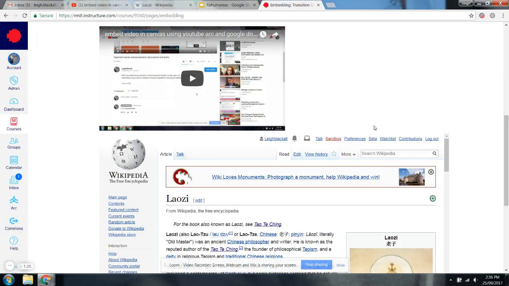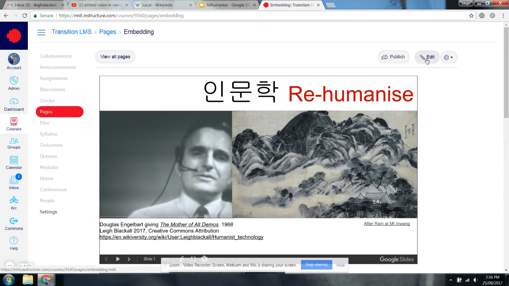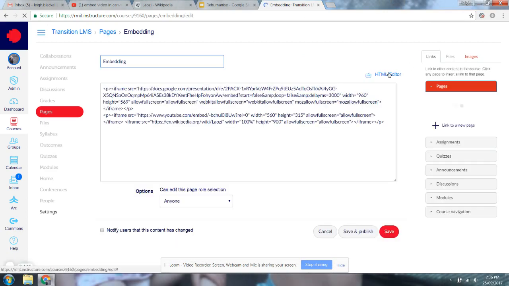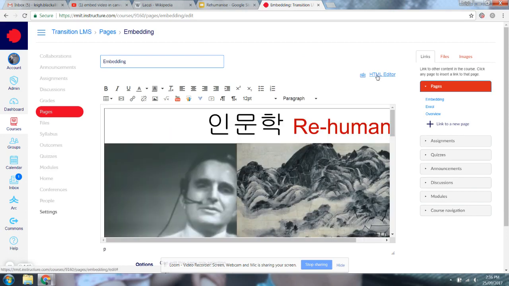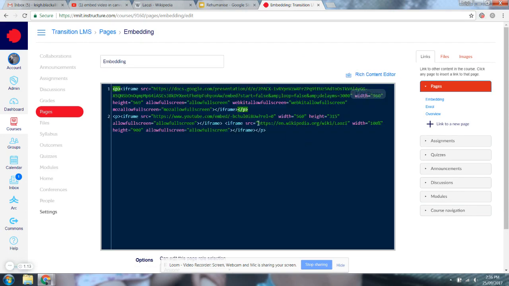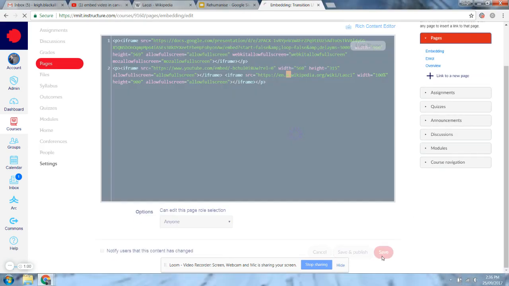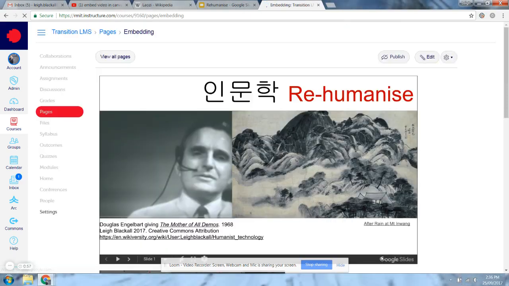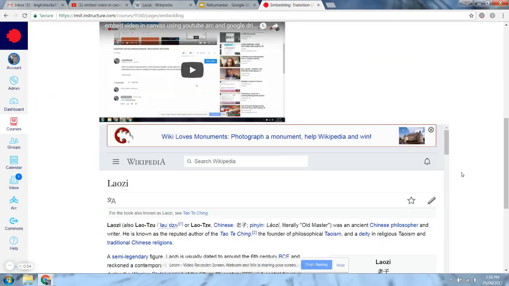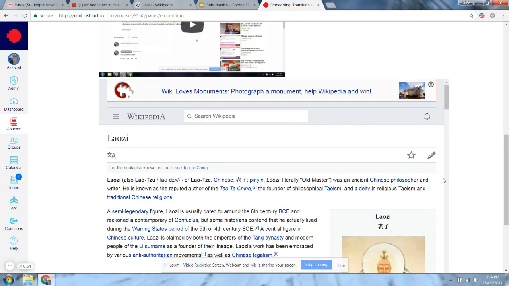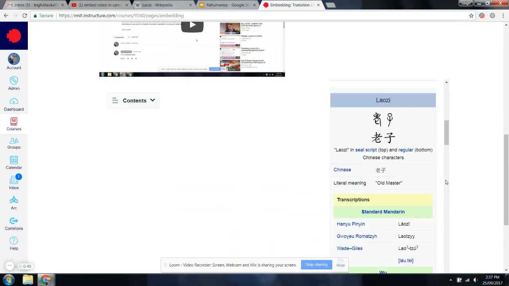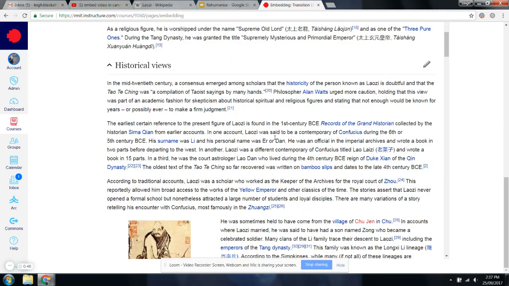And use that. Back in the Canvas page, click Edit, switch to the HTML editor, find the Wikipedia page link and replace it with the one that we use with the M dot. That's that there. And save that. There's the slides, the YouTube, and the Wikipedia page mobile view loaded in. Quite a bit simpler.